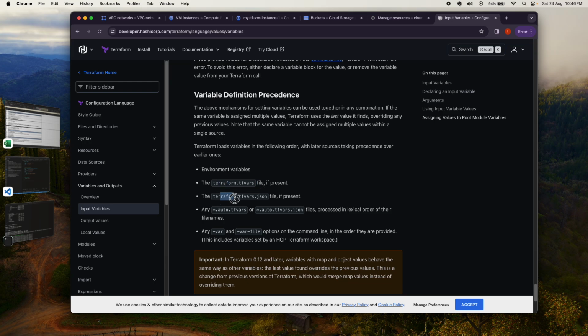If terraform.tfvars.json is available, and over there we define the parameter, then Terraform will not pick the value from these two. It will pick the value from the terraform.tfvars.json file. If we have any files available like auto.tfvars or auto.tfvars.json, then these parameters will be overwritten and Terraform will pick the value from this particular file.